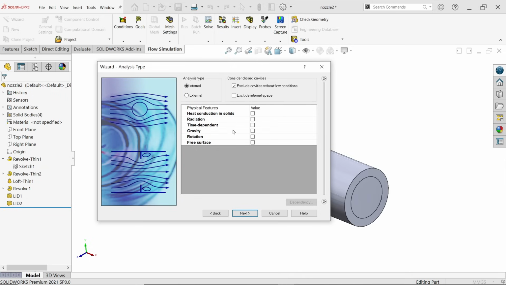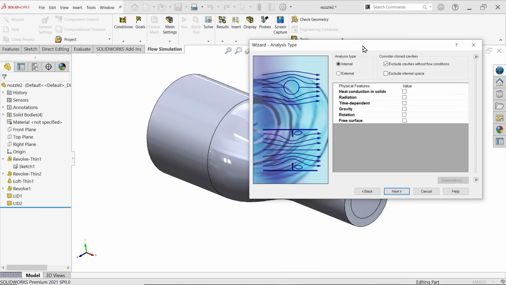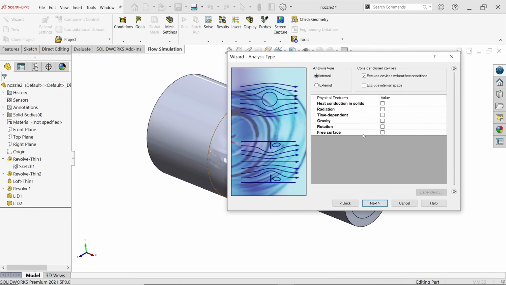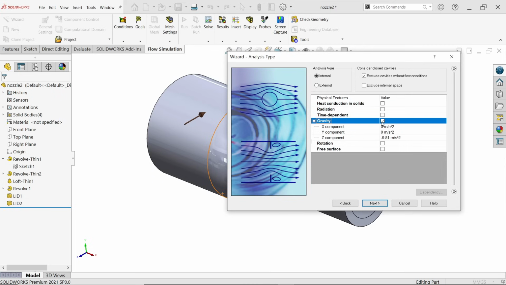Next. Now here, gravity. Gravity is important. See, this is the Y direction, so choose gravity. And Z direction shows the downward side, we don't need this. 0. And here minus 9.81, because we want the Y direction to be the downward direction.